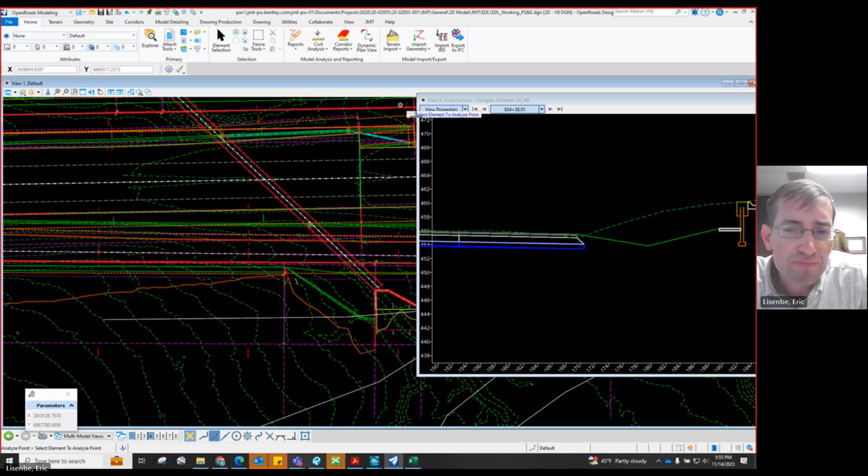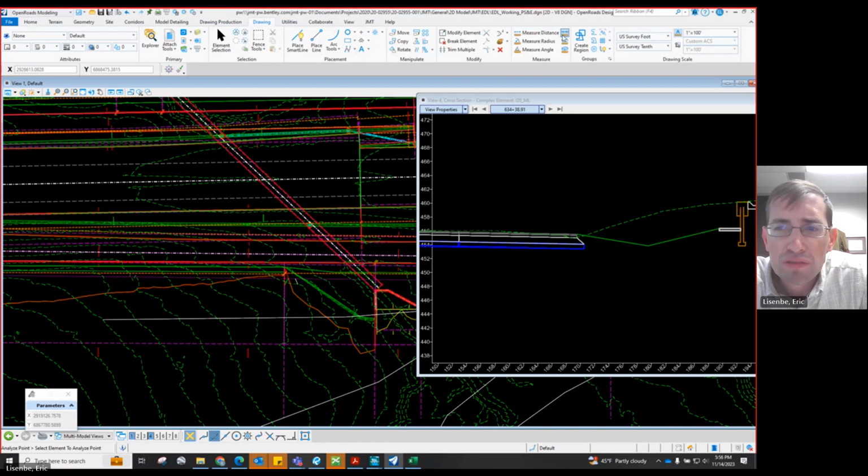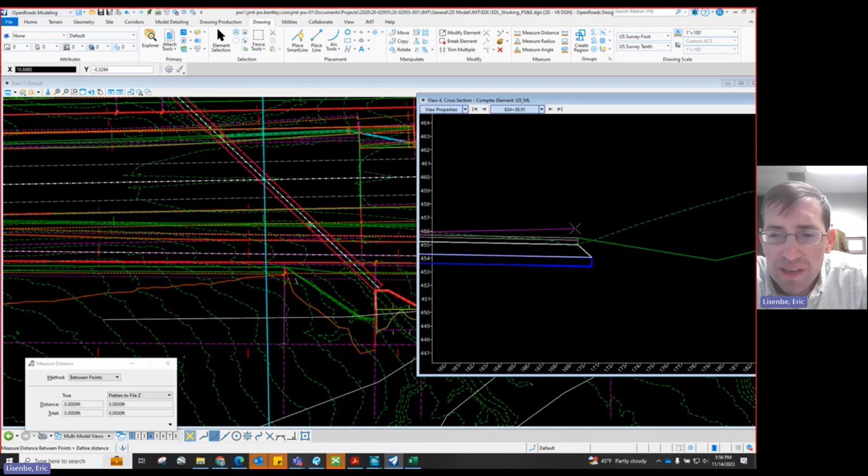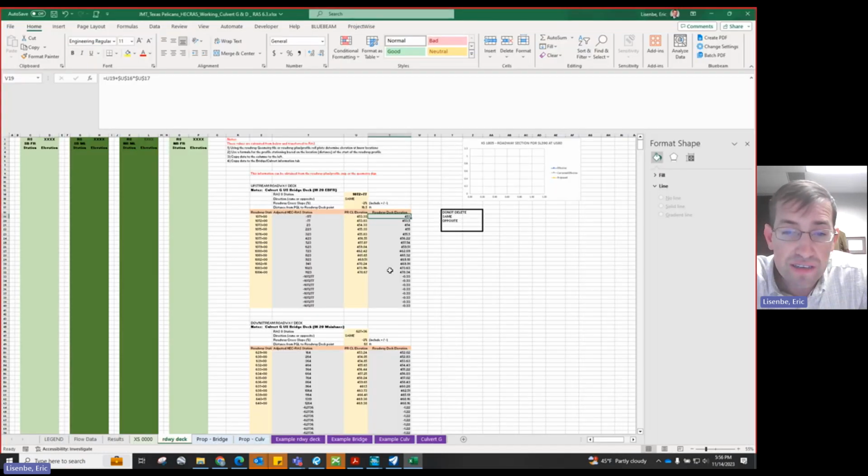If I go to my measure tools, this right here is my PGL. I want to go from here to about right there. That's the elevation I'm interested in. It's about 16.6. I had 16.5 before, that's close enough. And the slope is 2%.